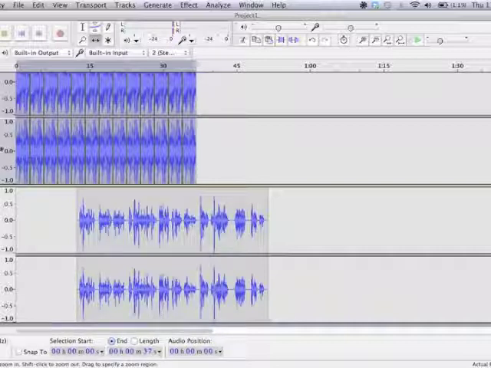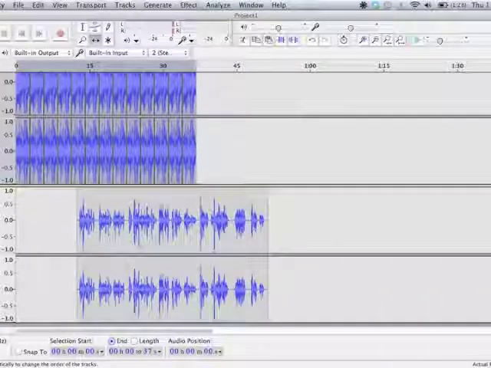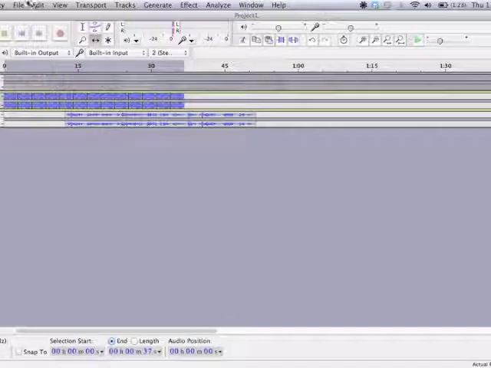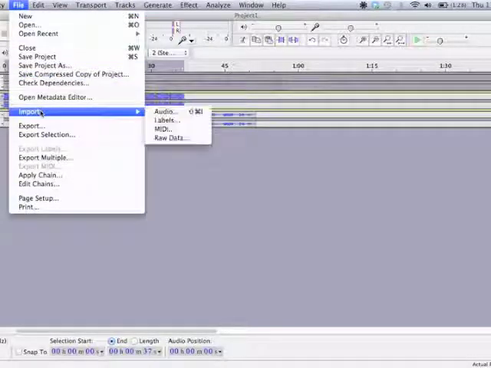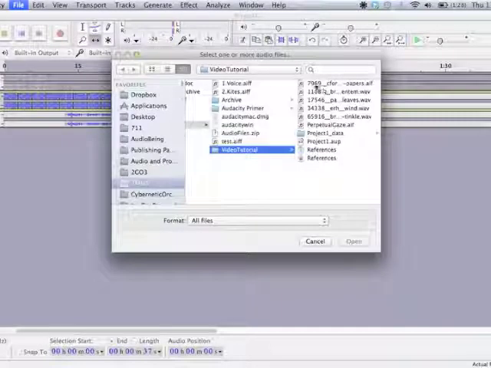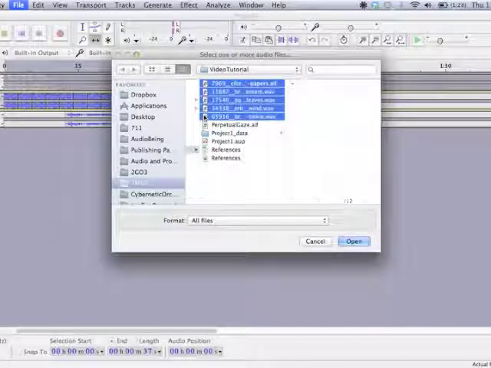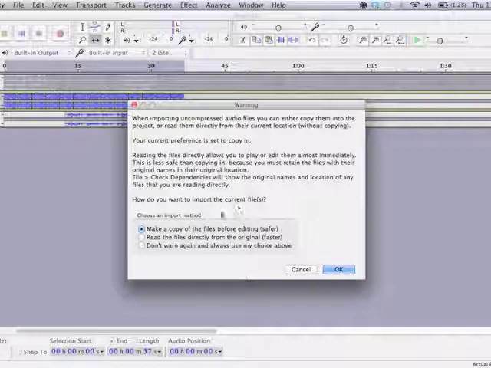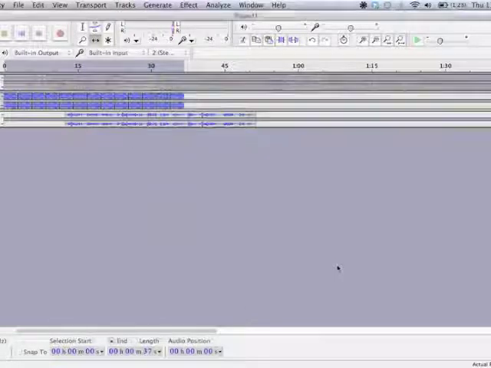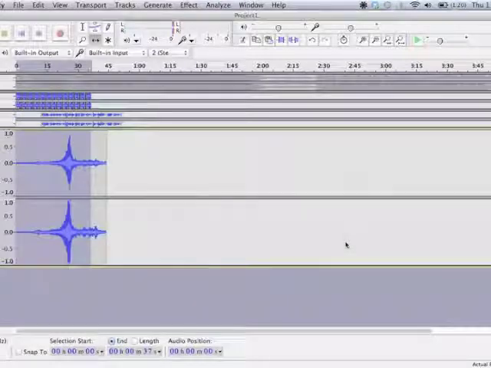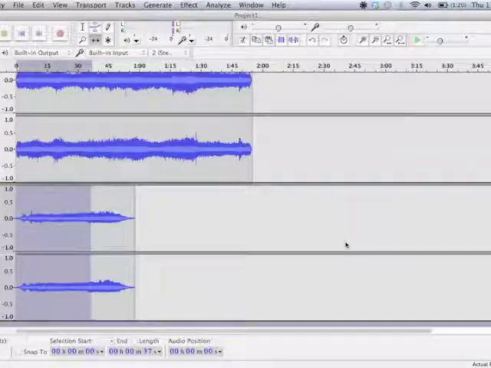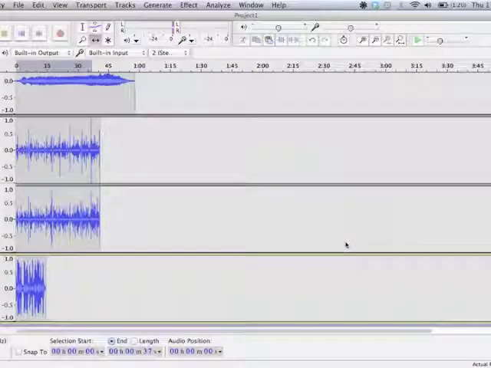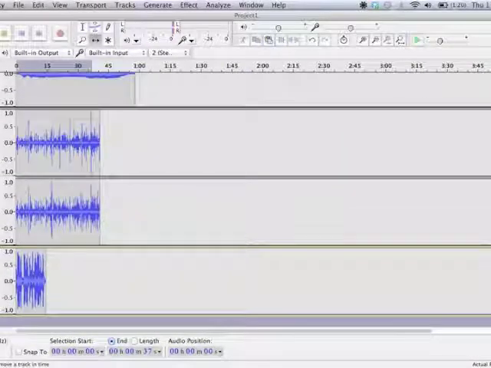So we now have our music loop and dialogue track. So I am going to now collapse both of these, and we are going to import some more audio. I'm just going to import all of the audio that I mentioned at the beginning. It's going to ask me, yes, make a copy. Yes, make a copy. Now, you can see we're starting to have quite a few files here.